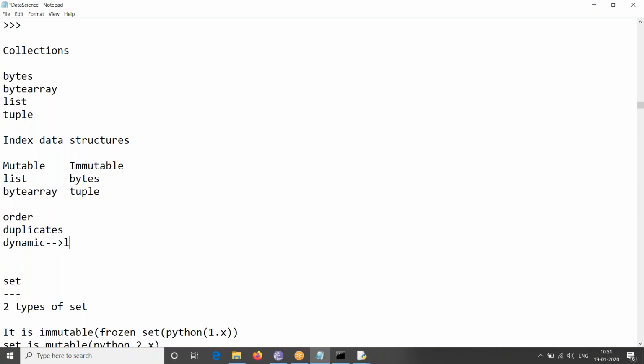Only list is dynamic. Yes, exactly. Remaining all are fixed in size, whether it might be bytes, or byte array, or tuple. Okay.